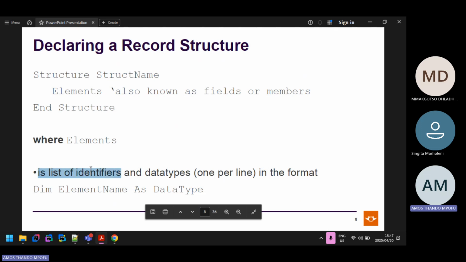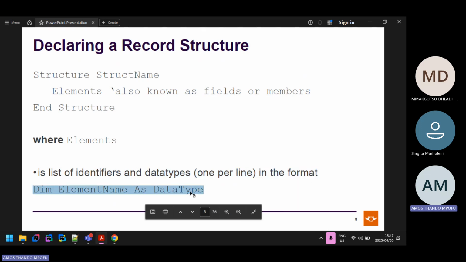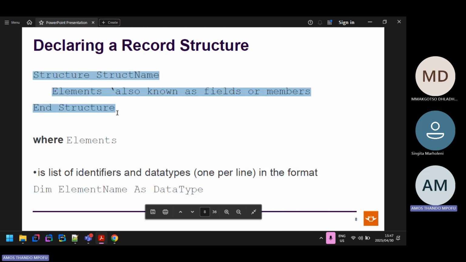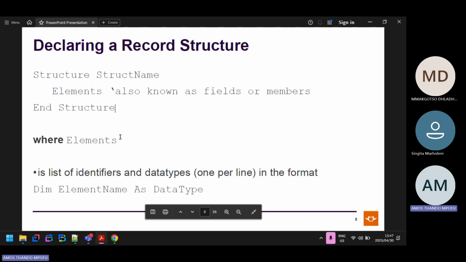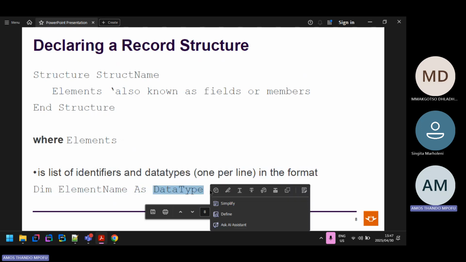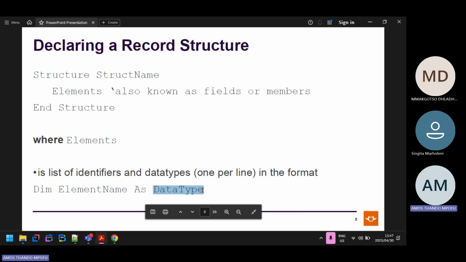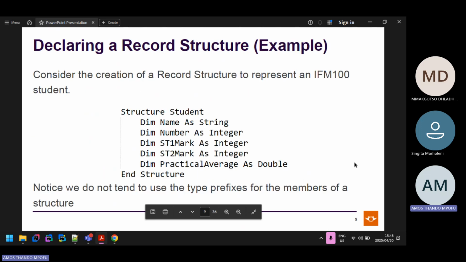And then there is a list of identifiers in the format, blah, blah. Then to declare a variable of this type over here, they didn't phrase it well. They were supposed to say as struct name, because the struct name is the name for that new data type. So you have to say as struct name here. They could have made the slides a bit easier by doing so.